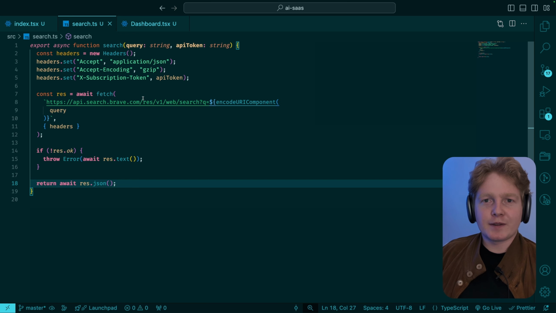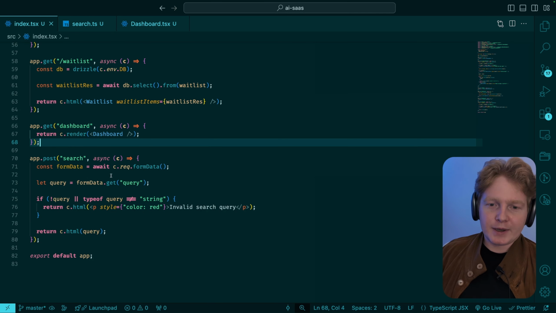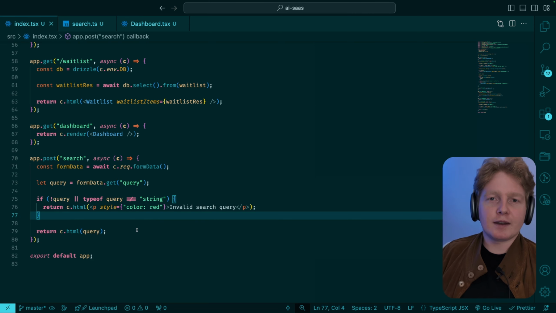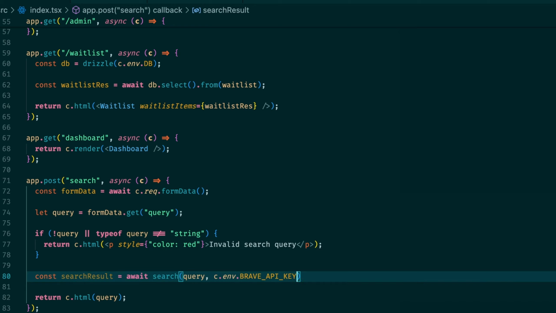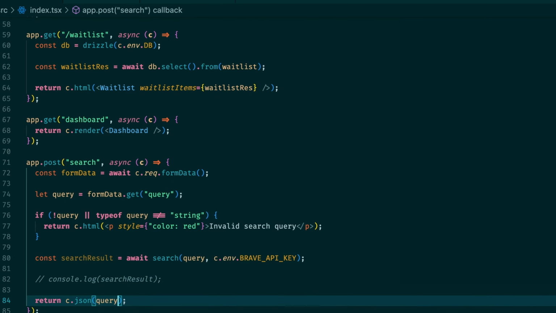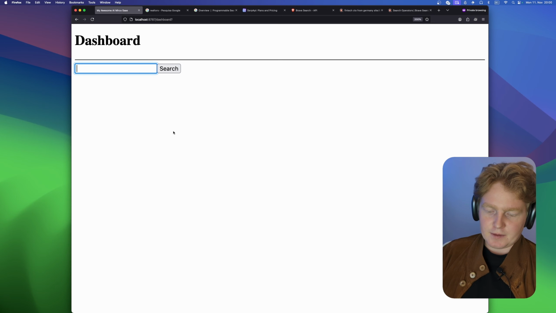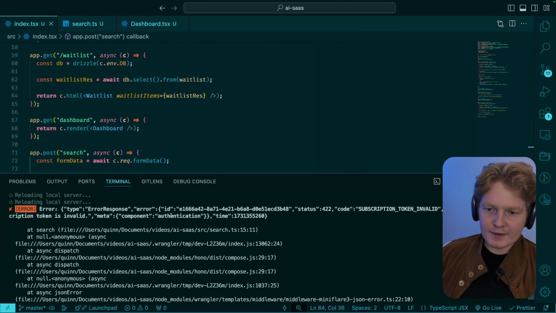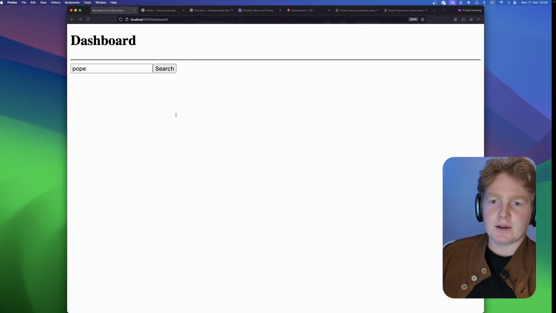Let's check the results. Maybe we can create typing for it so everything is neat and clean. But let's just add it inside here. Let's just see what it returns, if it even works. Let's say pop, and I guess it didn't work. Yes, error ID, subscription token invalid. Okay, so I have to get a new subscription token. Let's try again. Okay, so we're getting data.